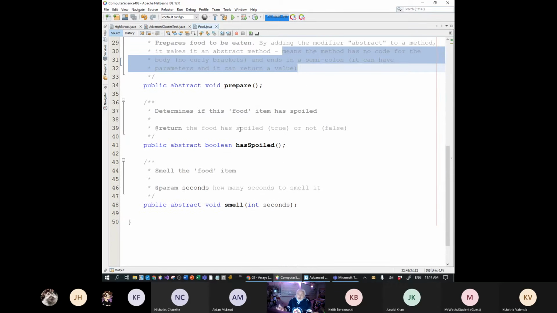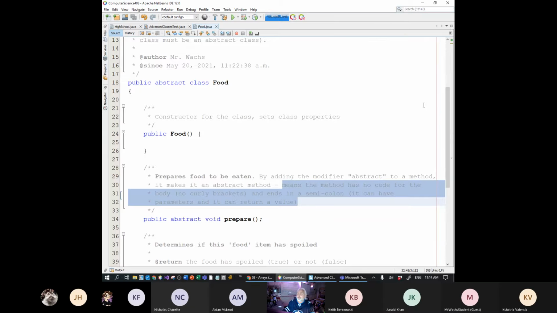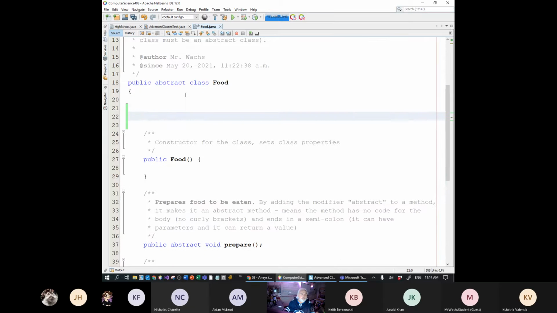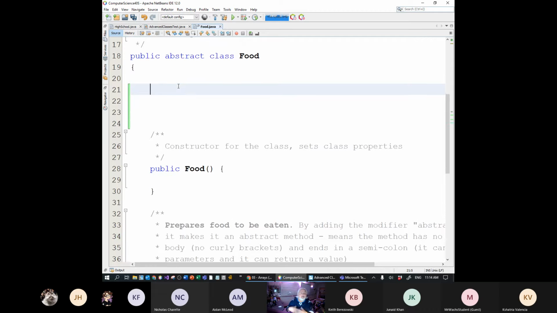These methods have no implementation. They don't have any body to them. You just create them as concepts. Now, this will come into play later, but we got to now finish a little more work on our food class. So the other thing we're going to do with our food class is we're going to create some properties for our food class.